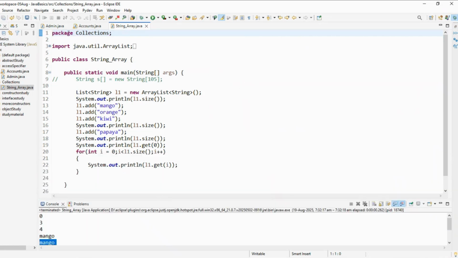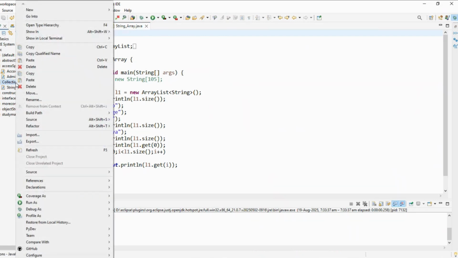Okay, so this way we can read the values in my list array. Now, this is why I'm making this a collection, because I'm collecting the data. Next, we will talk about hash table.